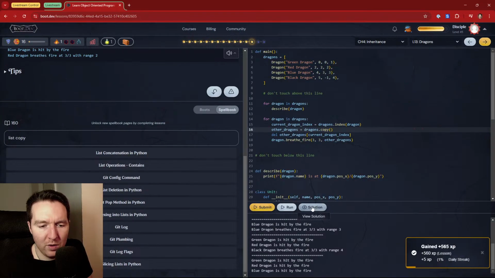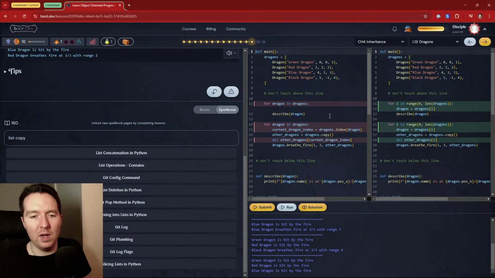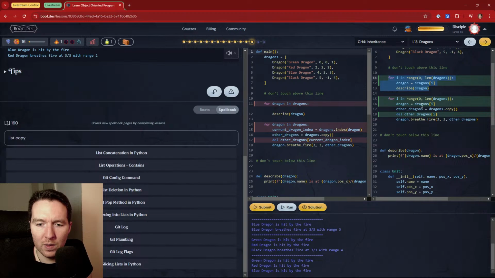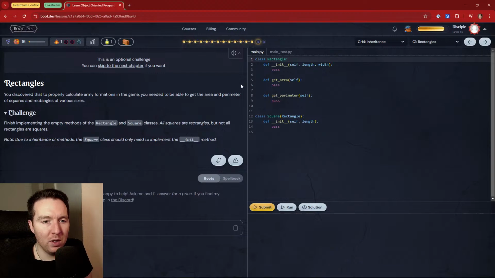Yay! Let's see what their solution was, because I'm curious how inefficient mine was. So they did for length range. They did kind of just the same thing. They used the range thing. Dragons, other dragons copy, delete other dragons. Yeah, same difference, I guess. So both work. Figured it out.